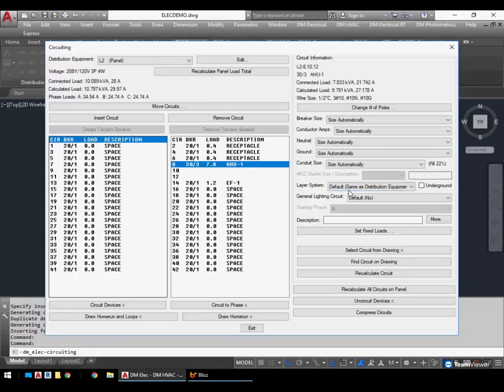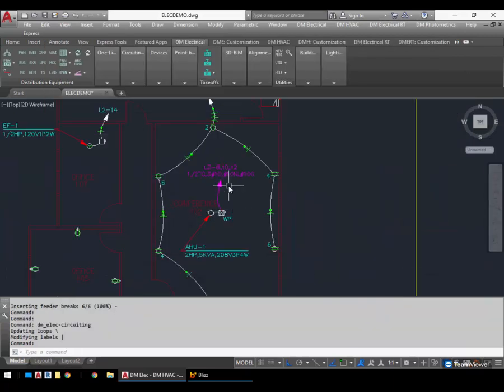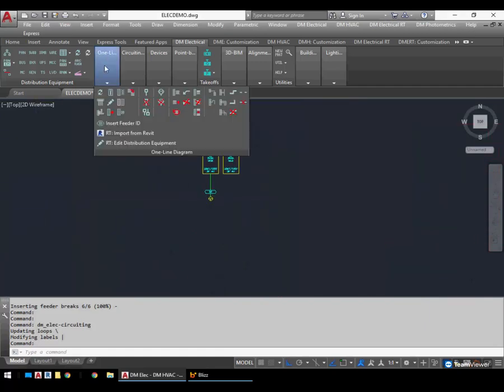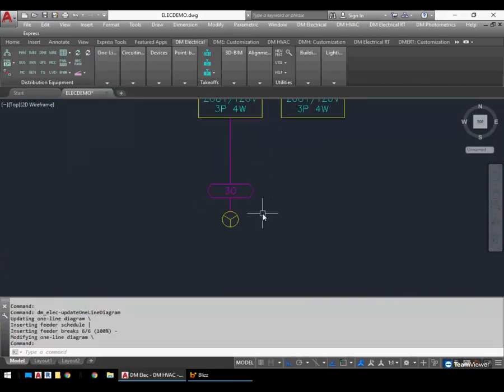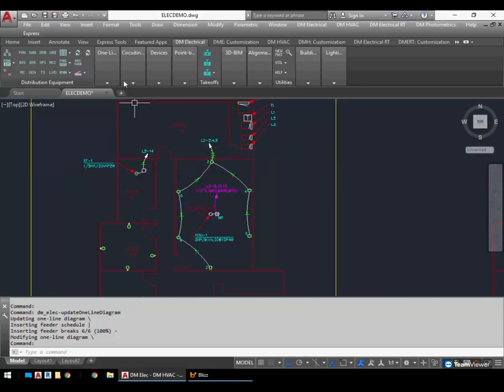So if we go into circuiting and we change that from default, which is new, to existing, it updates this one automatically. It just kind of goes and tracks it down and changes that layering for us. When we update the one-line diagram, it'll also recognize that, and so it puts in the existing layering there as well. So that's how you control the layering of both your branch circuits in your one-line and on your drawing.